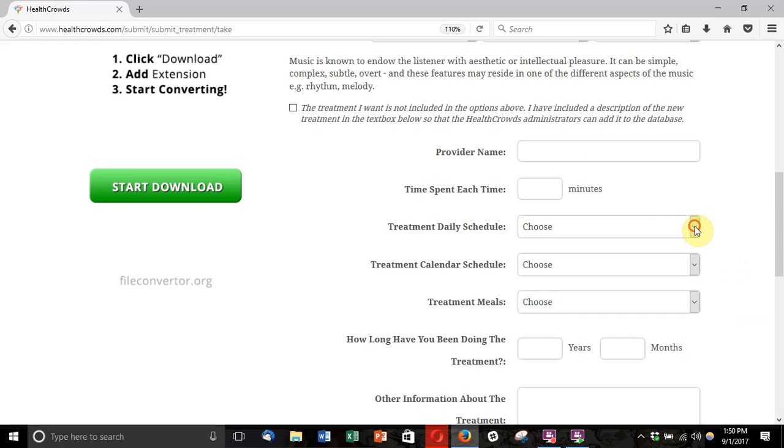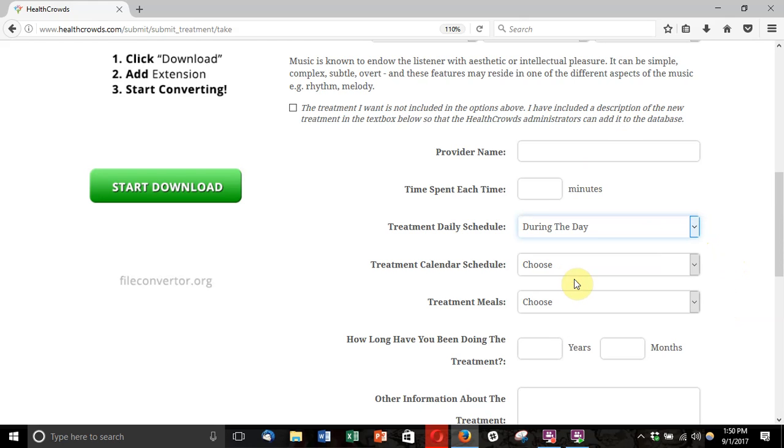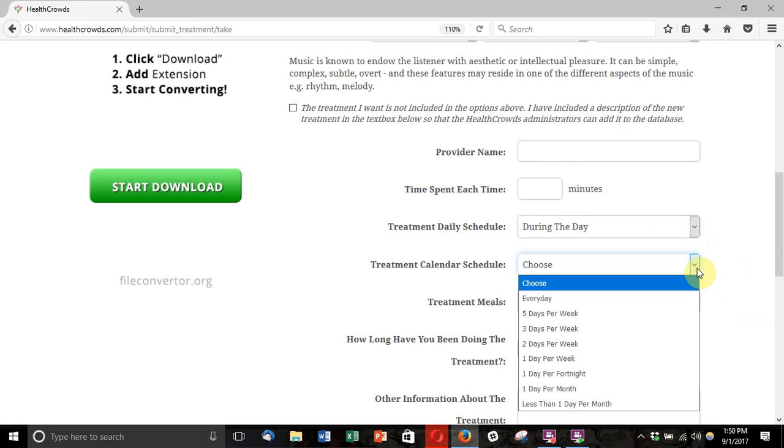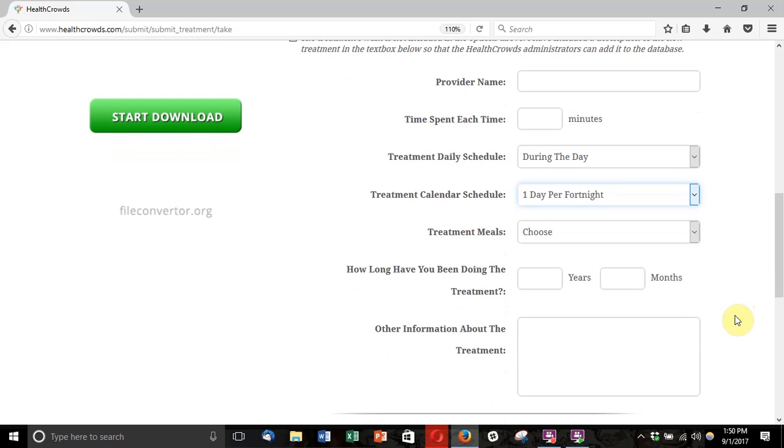So let's see, do I want to put in anything here? I would say during the day is when I would generally choose to listen to music as a meditation. I usually do it maybe once per fortnight. You know, I listen to music on a regular basis, but in terms of doing it just specifically for its meditative effects, if I really need it to do something specific, that usually is about once every 2 weeks or so. Okay.